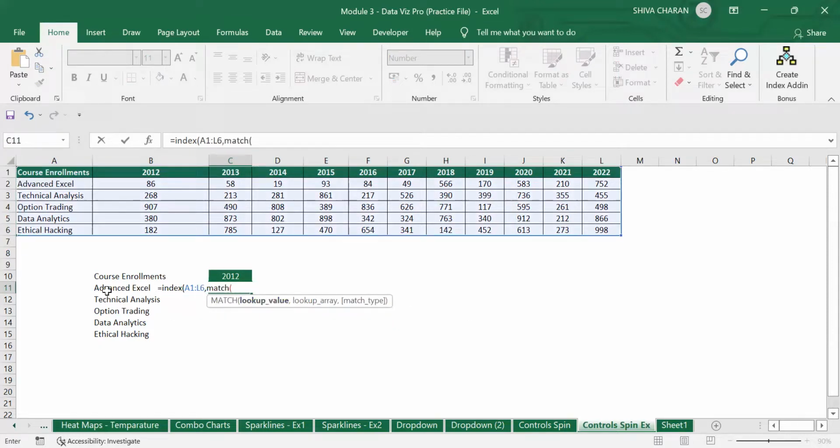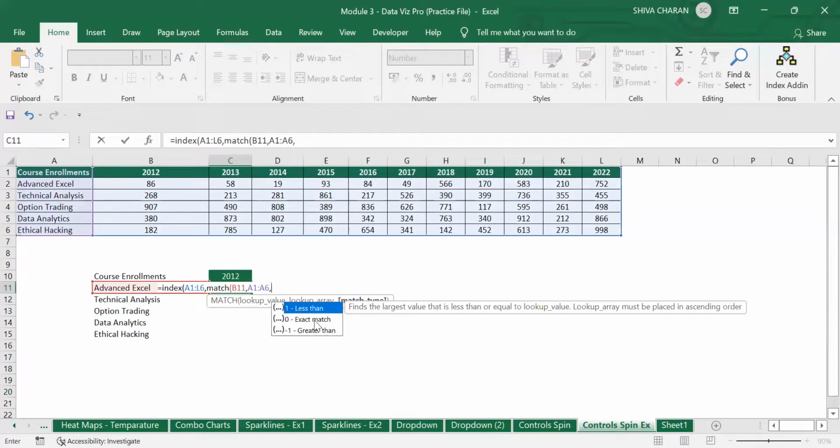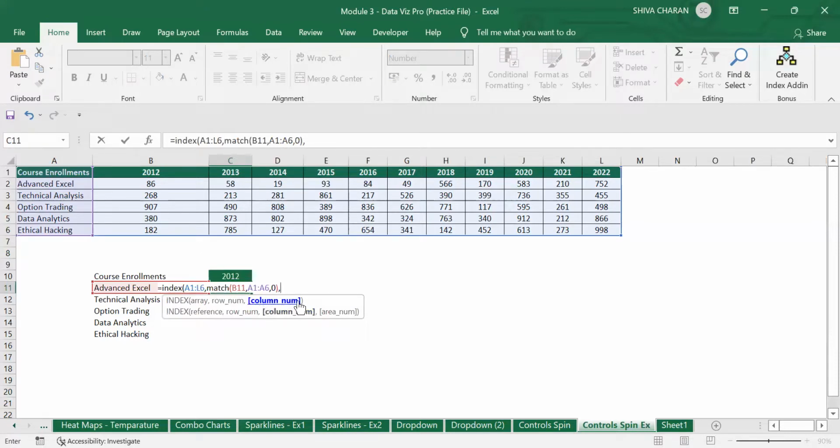So the lookup value here will be the advanced Excel option, and the lookup array will be, so where is advanced Excel in this table here? It is in the rows, right? It is in the rows data, right? So that is why we need to select this entire column here. Now next is the match type, which is exact, right? Now after that we need to select our column numbers.